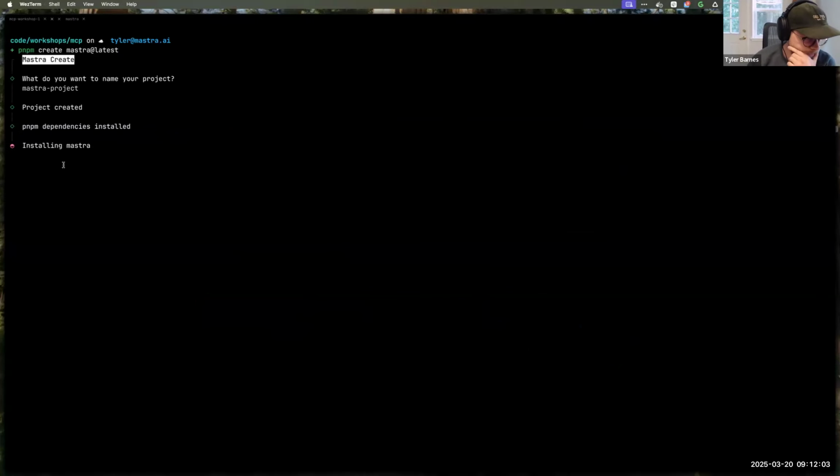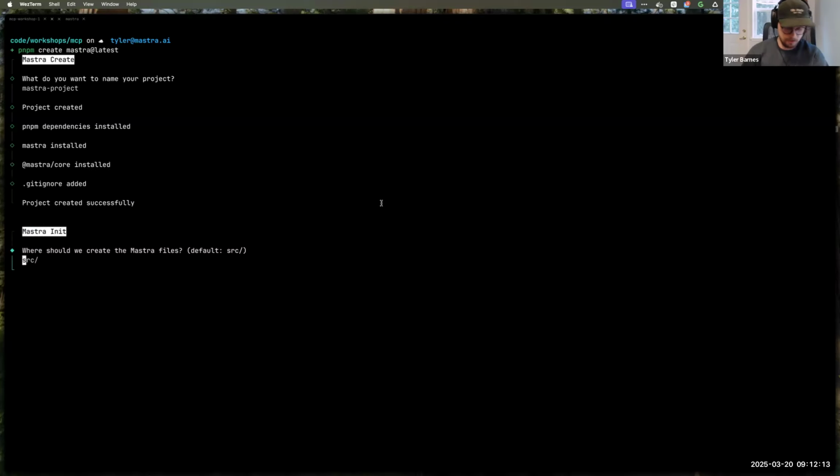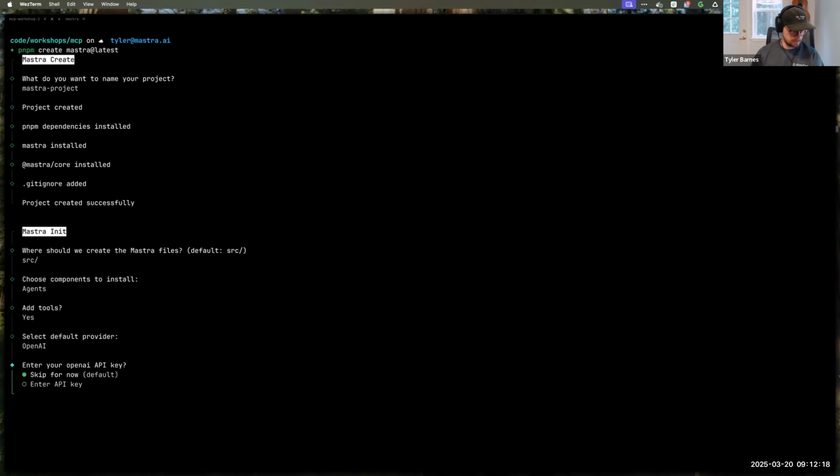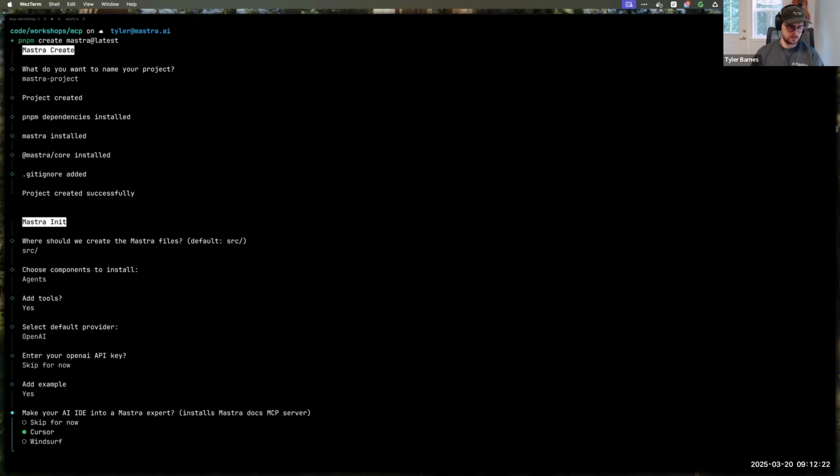And this shouldn't take too long here, but it does have to install all the dependencies and everything. Should be any moment now. Yep, there we go. So I'm just going to use some of the default options here. This doesn't matter too much. And this is the part that matters more.